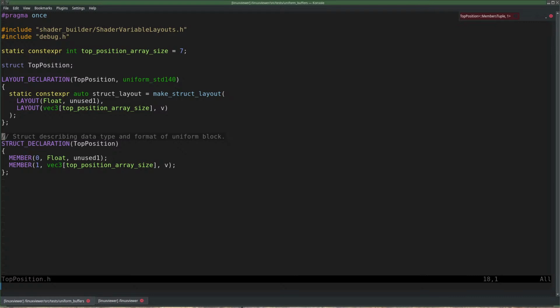I don't think this needs changing. This is just still the same thing. In fact, this is just the layout of the top position struct, so that doesn't change. And this is the definition of the struct top position, so that also does not change. This remains the same.